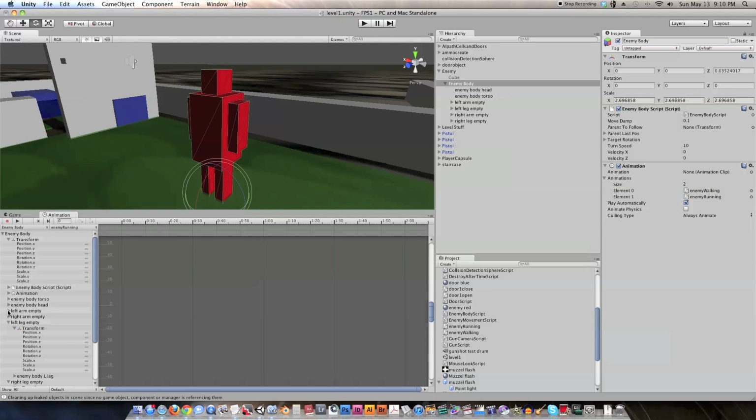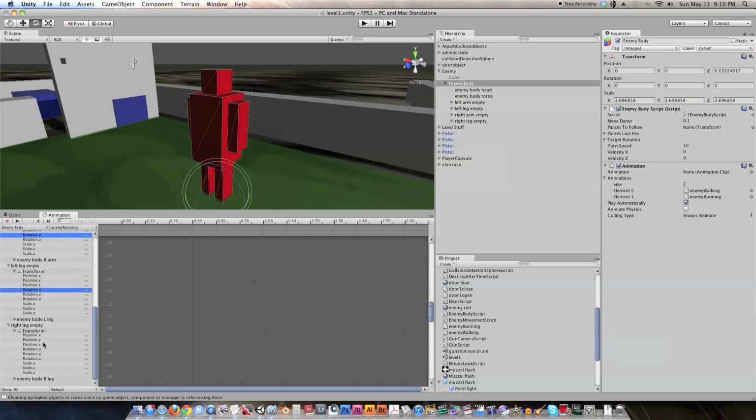So now let's select the arms and create a keyframe on the rotations. So go to 0, create keyframe, and why is it by default set to 60 frames long? I'm not sure how to change that. I will have to figure that out in the future. But I will just make it 60 frames long then.